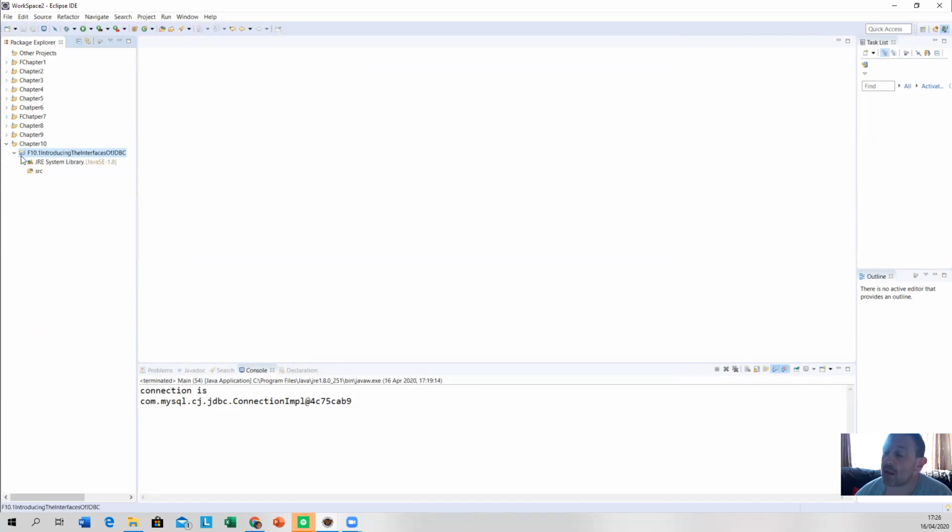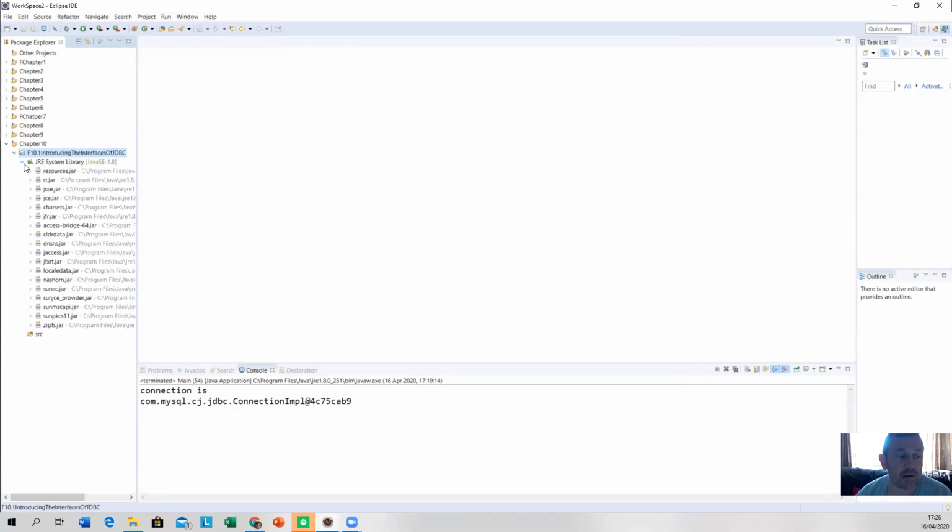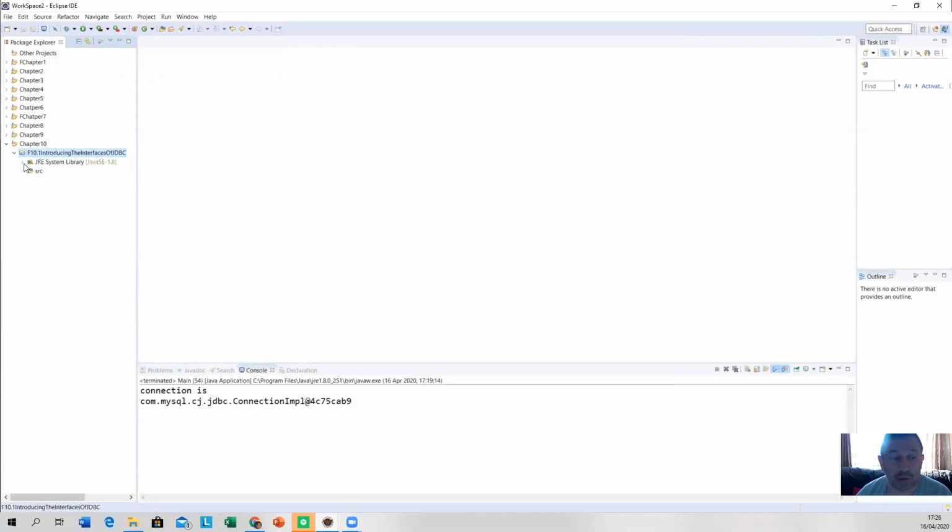Now, when you're connecting up to a database, there are a couple of different technologies you can use. We're going to be using JDBC, a technology for connecting up to a database. It's not in the system library here, so we have to import this library into each project.